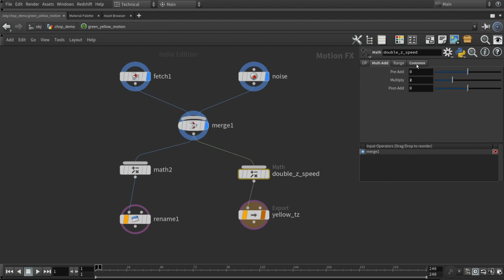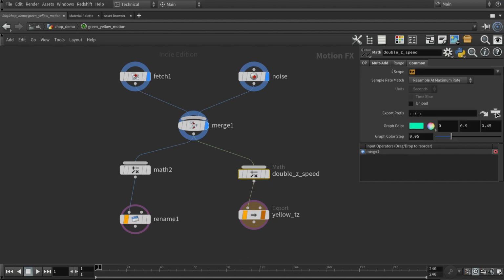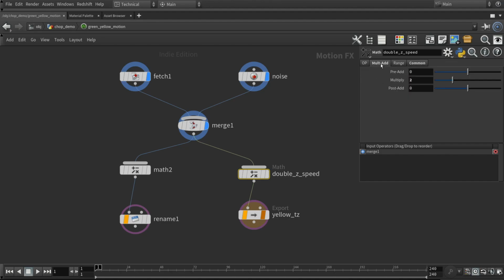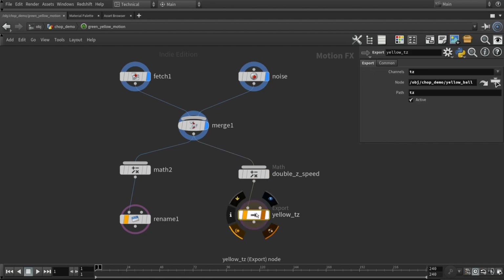So what this did was, in the comment tab, it said, okay, what channels do you want to work with? We wanted to work with the TZ channel. And what we did was we wanted to multiply it by 2. Here you can add and multiply and change certain channels before you do anything else. We just wanted to double it. And then the export node said, export the TZ channel to this node and overwrite that value. And you also had to be sure to turn on the export flag for that to happen.